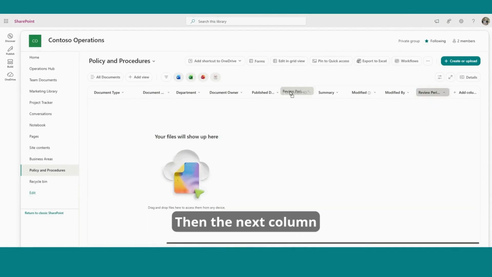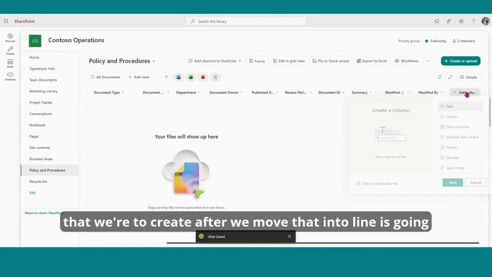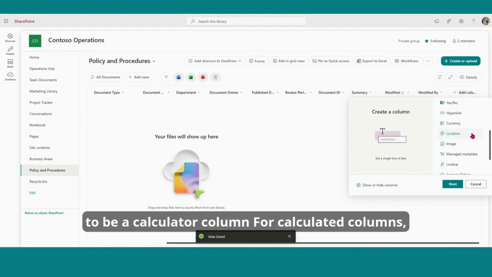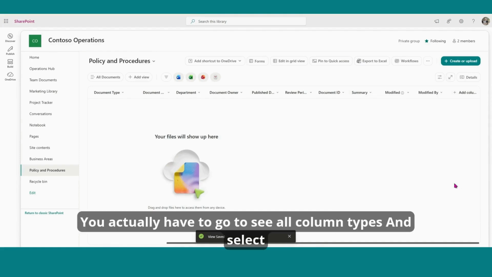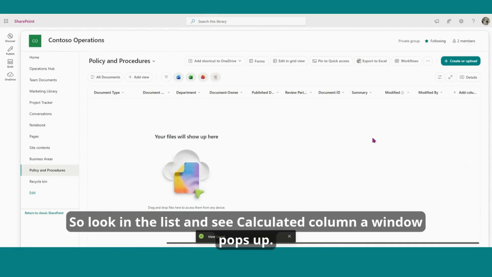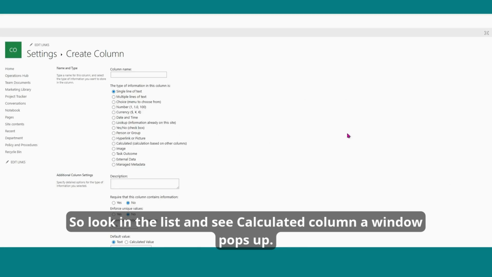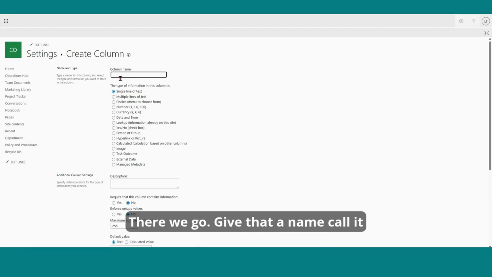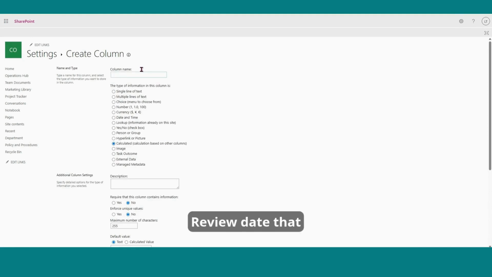And then the next column that we're going to create after we move that into line is going to be a calculated column. For calculated columns, they're not in the main list. You actually have to go to See all column types and select it from there. So look in the list and see Calculated column, a window pops up. Here we go, give that a name, call it Review date.